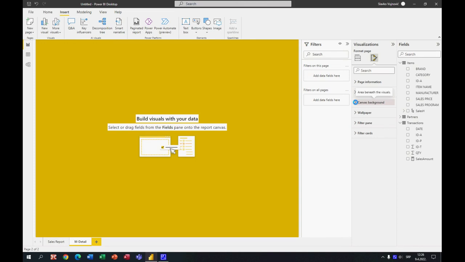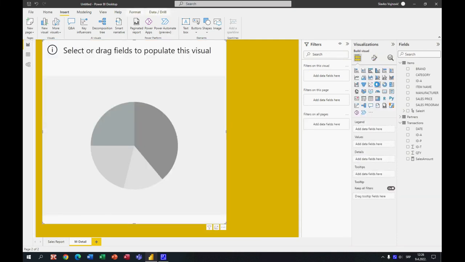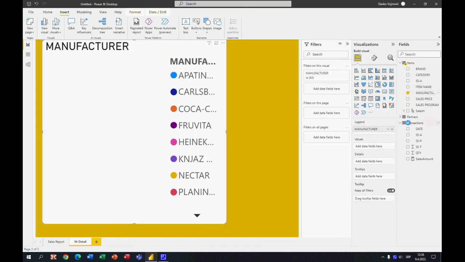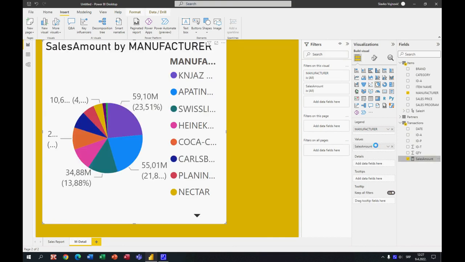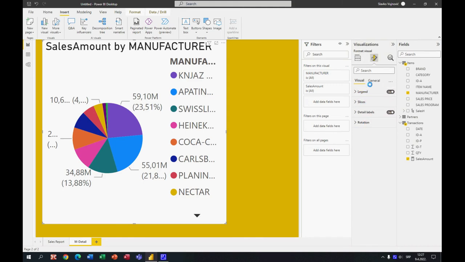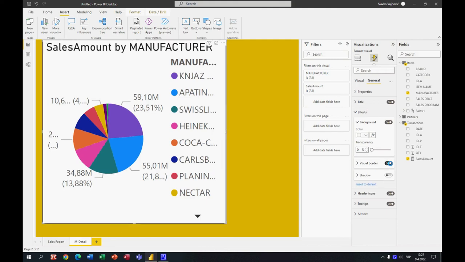Create pie chart visual using manufacturer and sales amount. Add the border. Set background transparency to 50%.